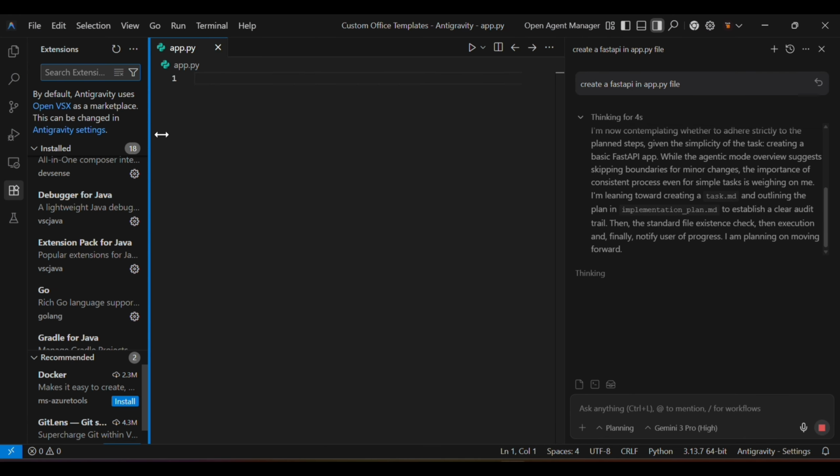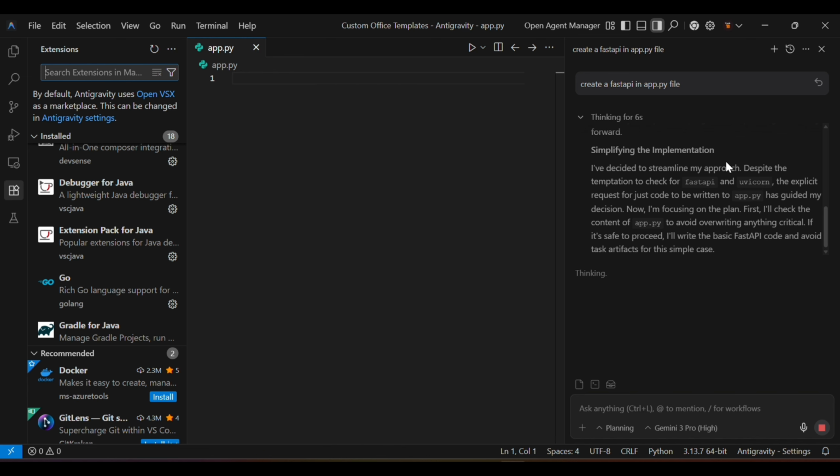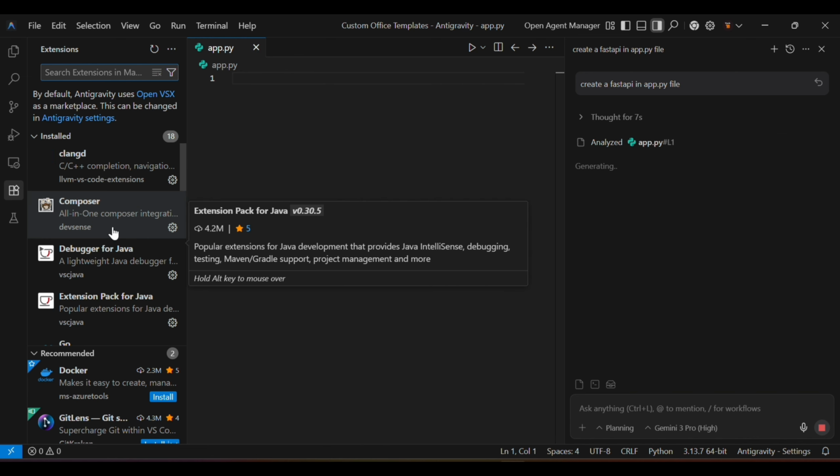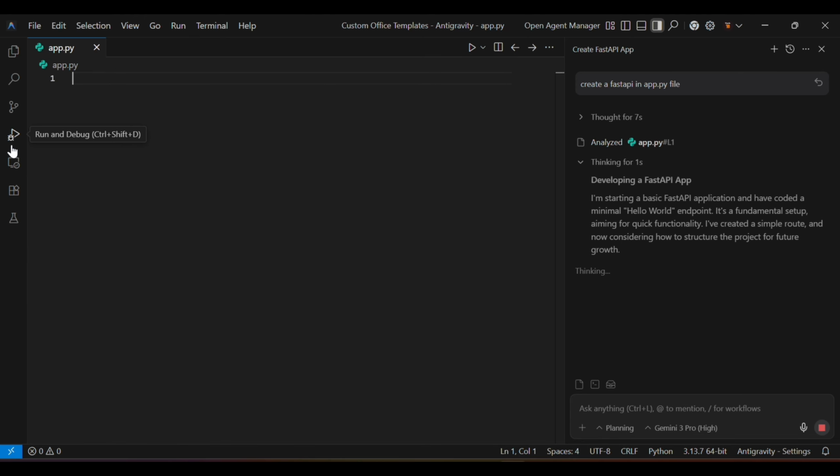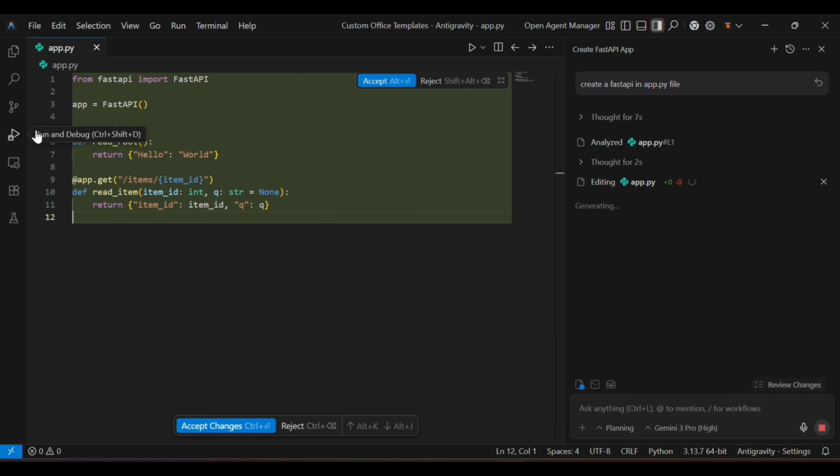So these are the extensions. It's mostly similar to VS Code extensions. Remote explorer, we can explore more. So this is the create.